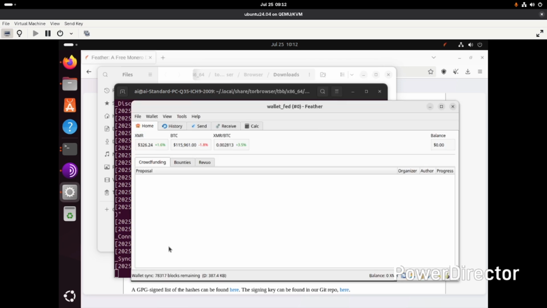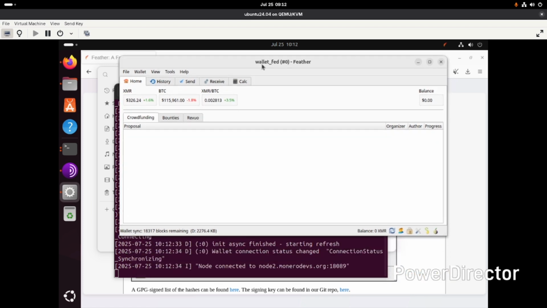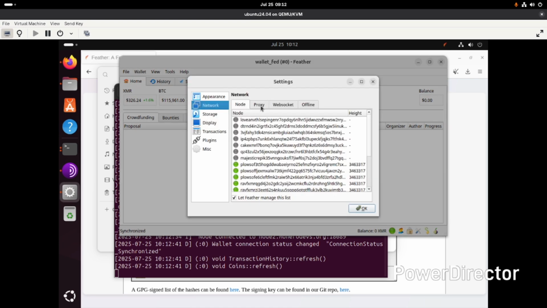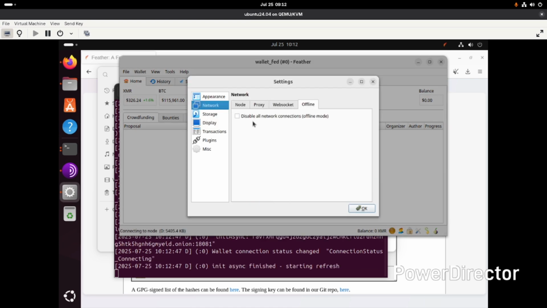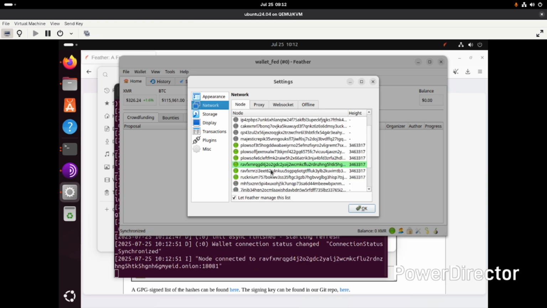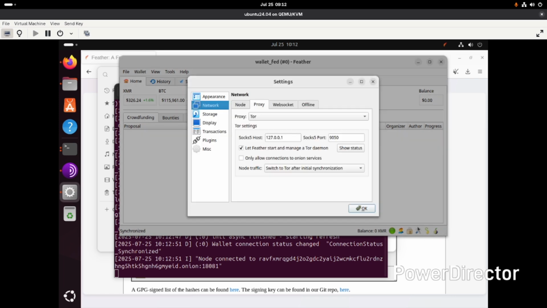And there we go, so it's syncing. And again, Monero Wallet has a lot of really good features. It is synchronized. Now, you can set node, proxy, offline, disable all network connections, offline mode, proxy node. So this is connecting it to Tor nodes, because those are definitely Tor addresses. And then right here, proxy, it is automatically using Tor. I can change it to none.